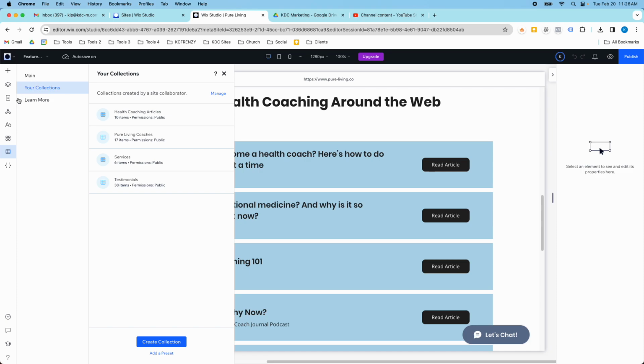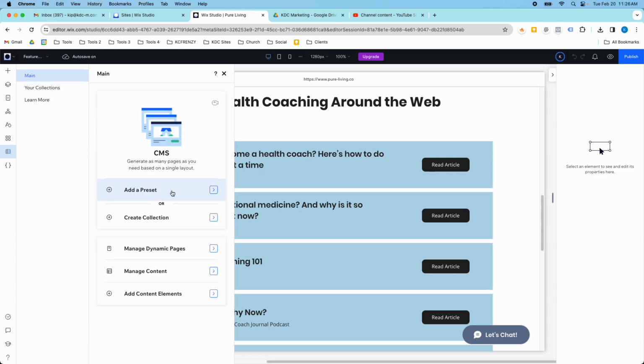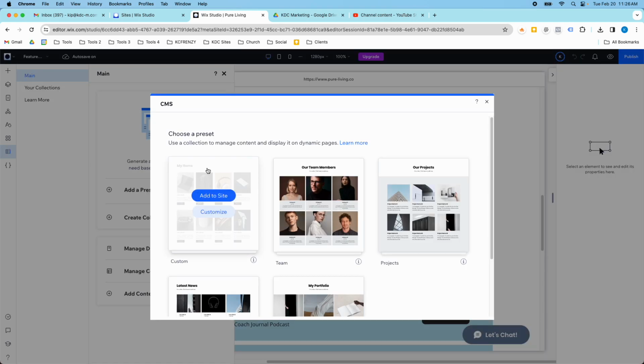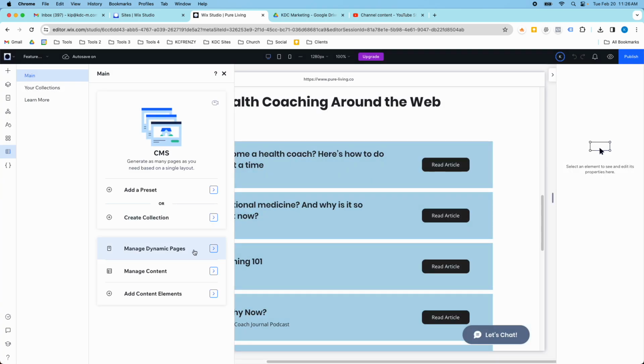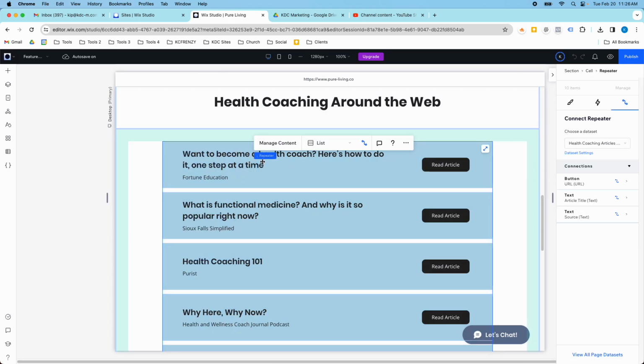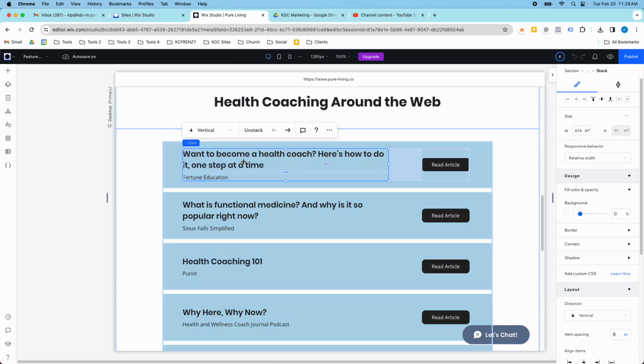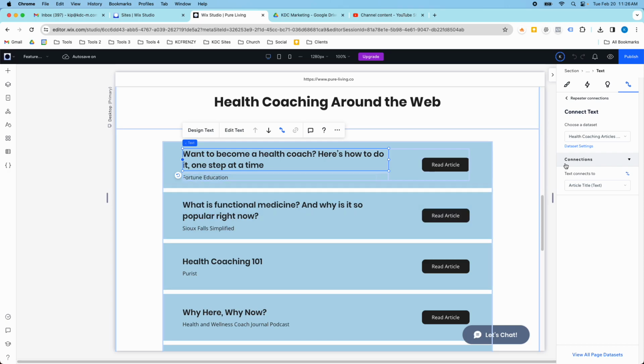So there are those presets, like I said, that you can choose from. You can create a custom one. And then once you create your dataset, you can connect these elements to the different content in your dataset. I have another video about that on the YouTube channel on how to connect these things and set it all up. But there's tons of ways you can use this.